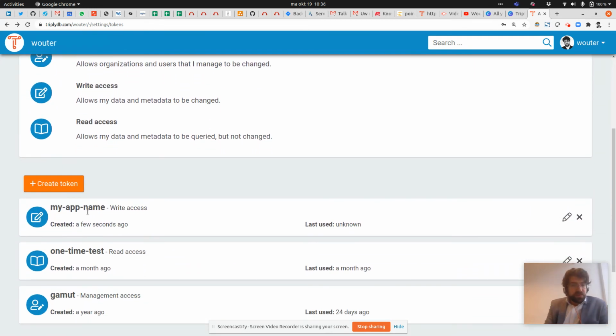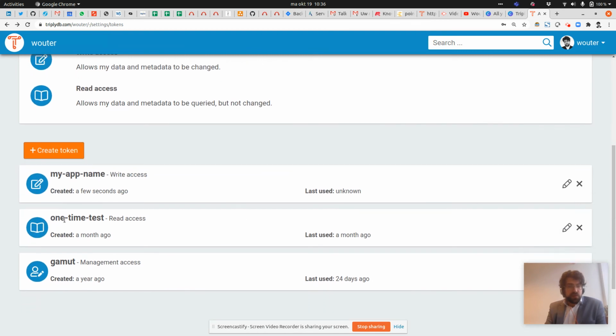Now, in the future, if you want to change things about the token, you can do that over here. And you can also delete these tokens. So, for instance, this one was a one-time test. I haven't used it after that. You can also see my last use was already a month ago. So this could be safely deleted, right?